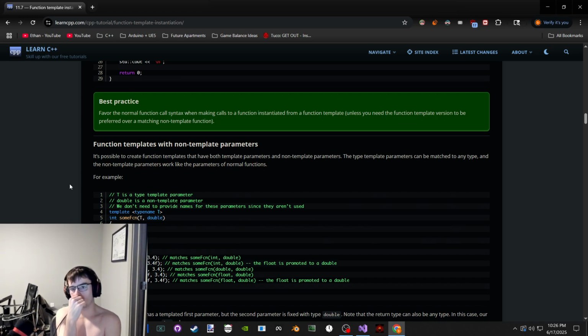So favor the normal function call when calling a function instantiated from a function template, unless the template needs to be preferred in some case. So, is there a case we would want some regular way?